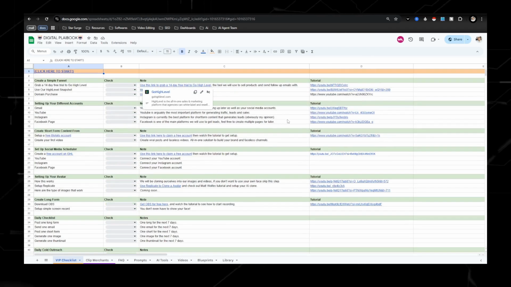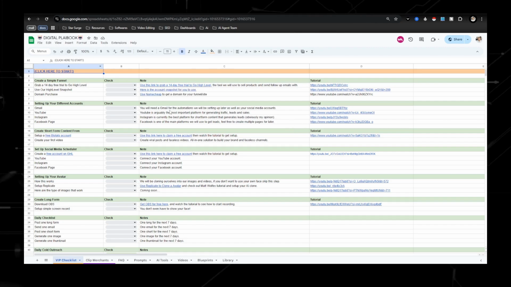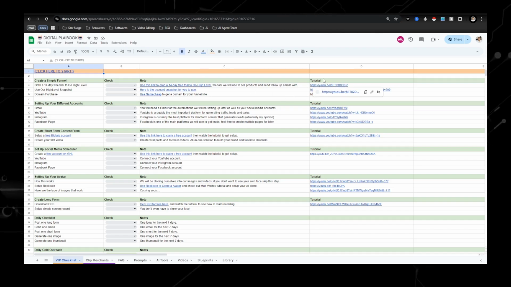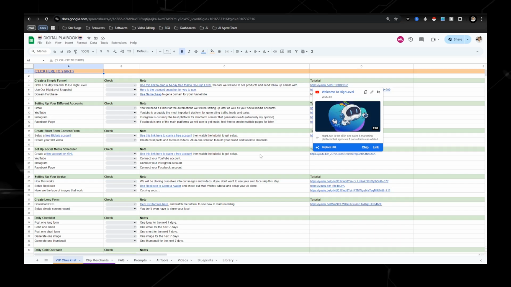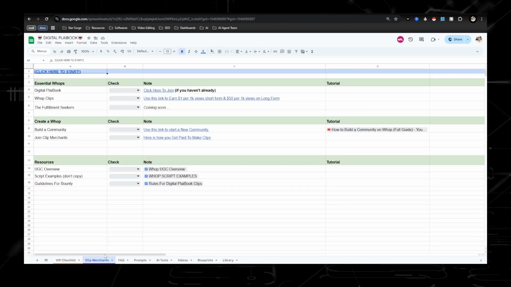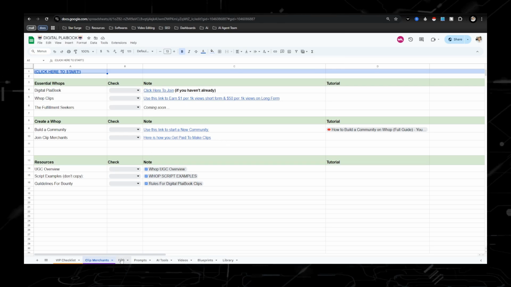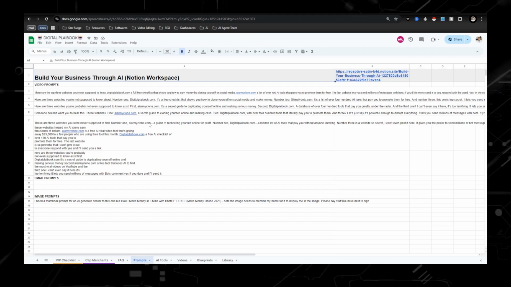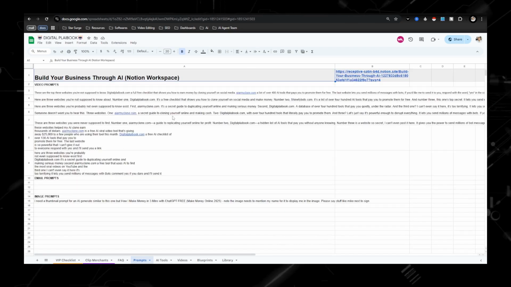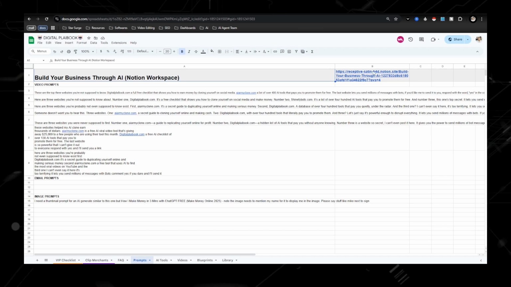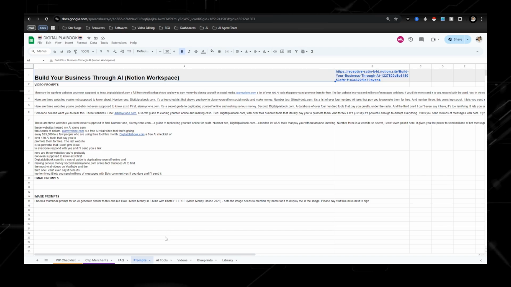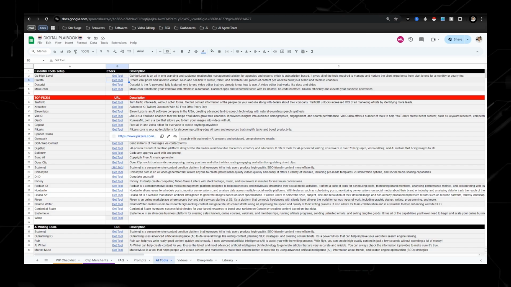a bunch of really cool stuff like access to the digital playbook right here, which you can see is a checklist that'll take you in depth with tutorials of how to set up and get started with everything. This is just a section in here that talks about clipping. We have just a frequently asked questions. These are prompts that I use for my short form content, as well as here's a Notion tab of prompts as well. This is probably one of my favorite tabs.